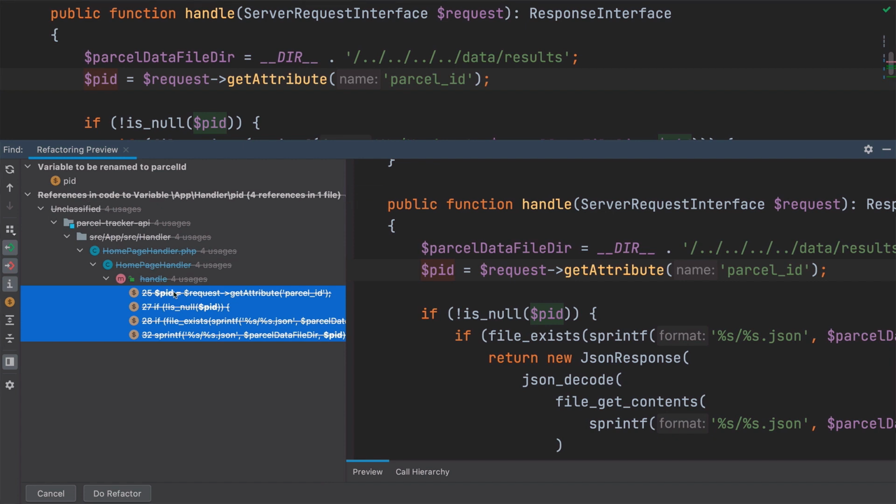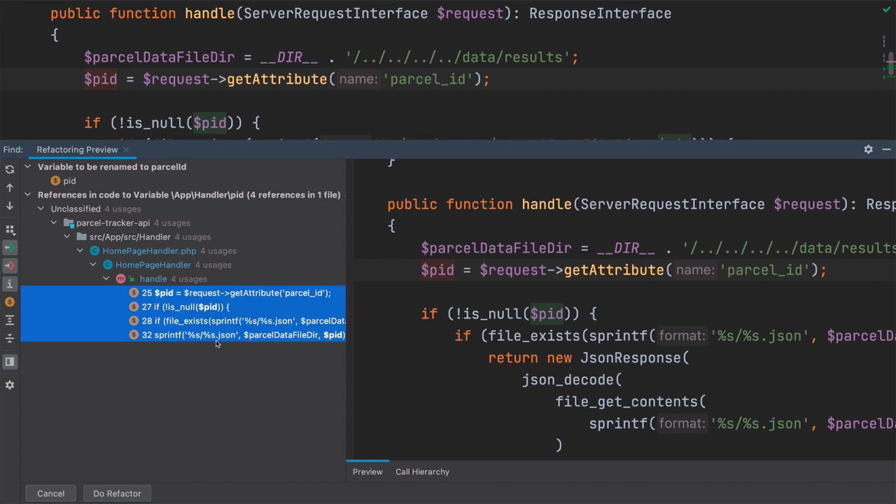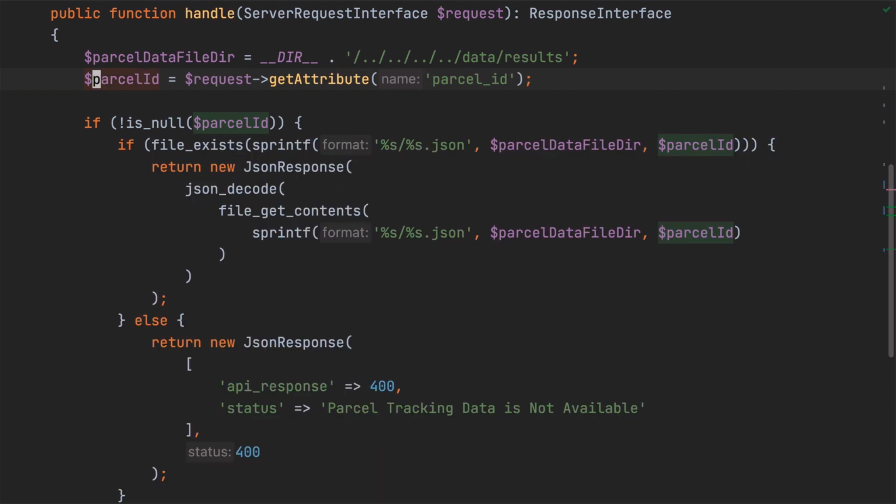So I'll just quickly put those back in. Now with them back in, I'm happy with what will be changed. So I'm going to come down here and click Do Refactor at the bottom of the Refactoring Preview window. And the refactoring has now been completed.